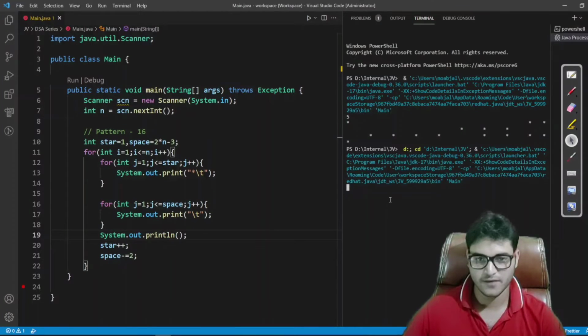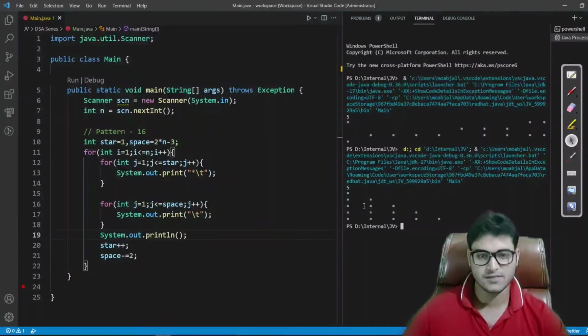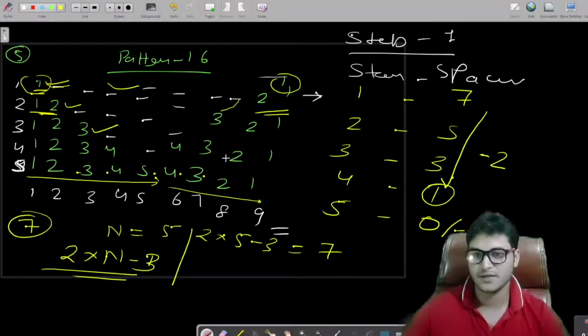Let me enter 5 here. So it has printed this shape. Why is it not visible to you? Yeah, it is visible to you. So it has printed this shape. Why has it printed as this?